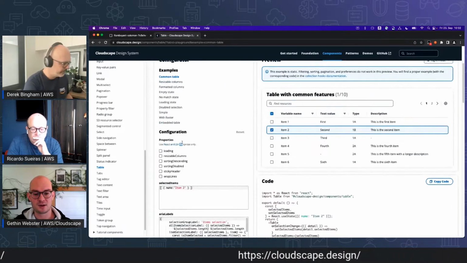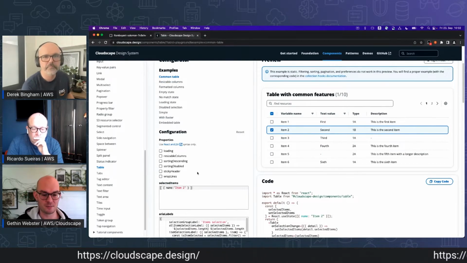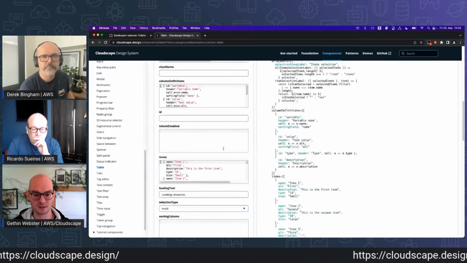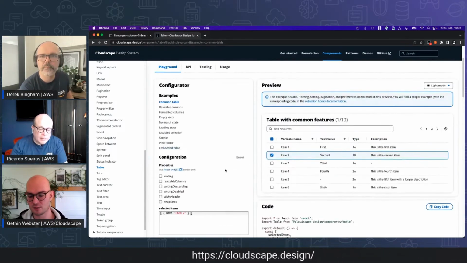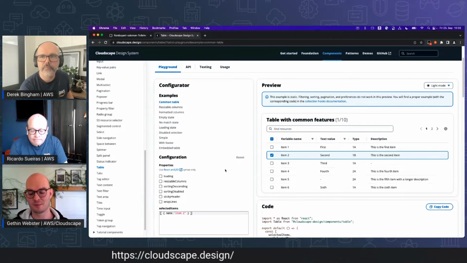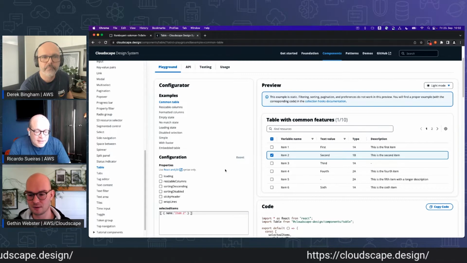You can skip through that and see the preview updating. And then you can dive into the low-level API of the component and play around with all the different properties here. I'm not going to go into that in too much depth now, but it's a really nice way to play around and see what the possibilities are with all of our components, and how you can configure them for different use cases.